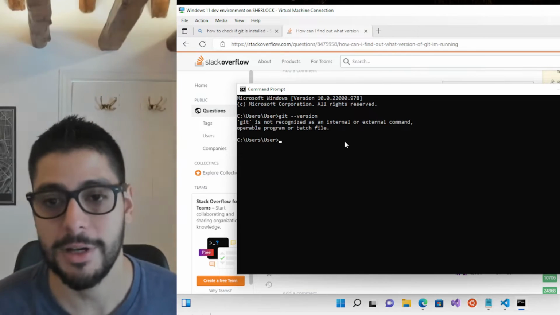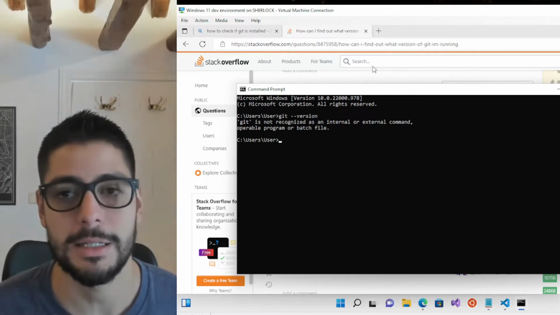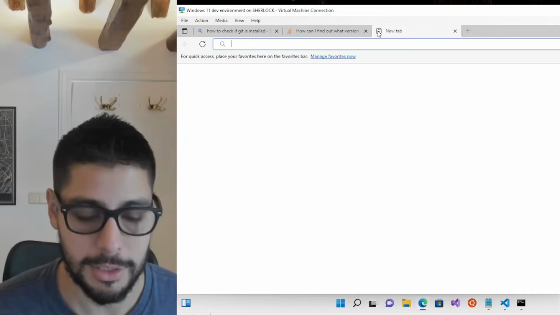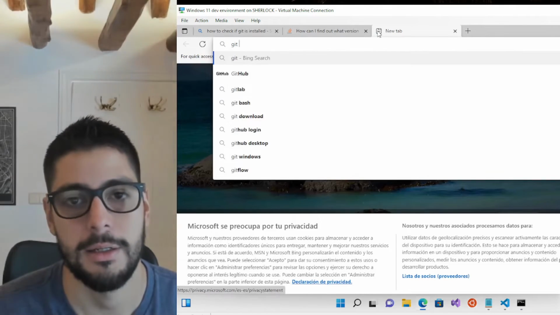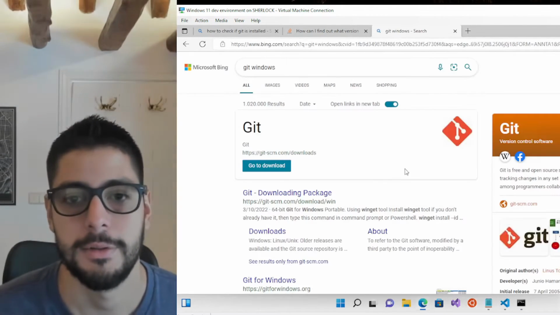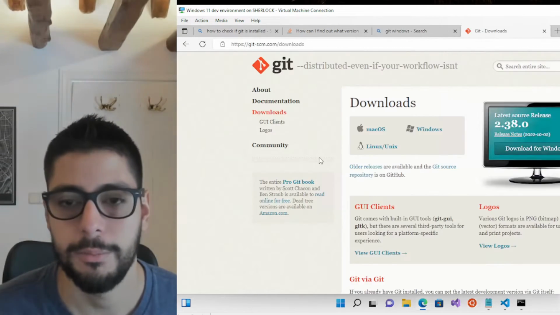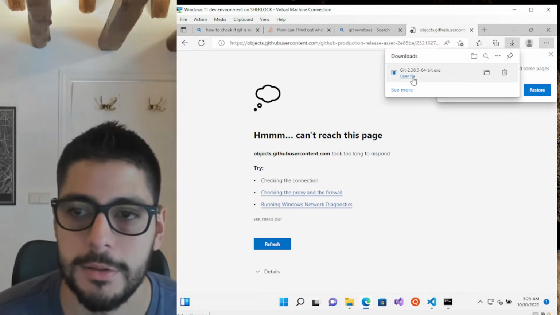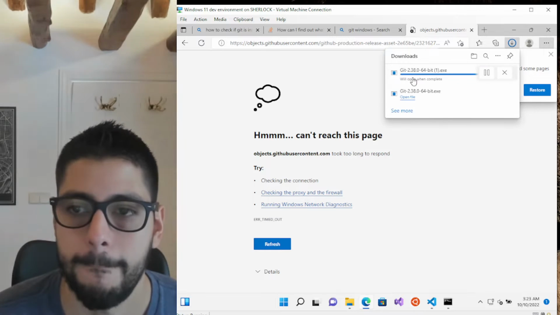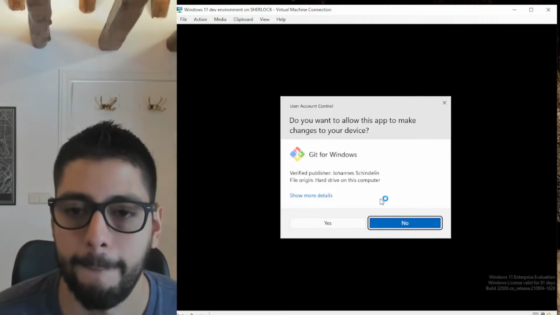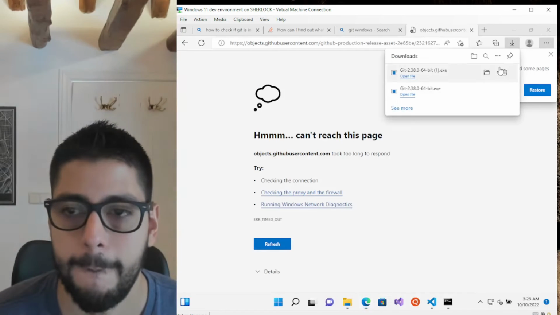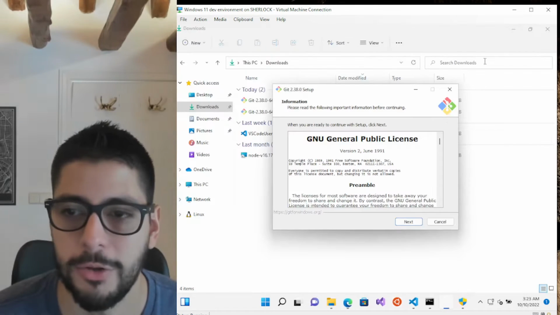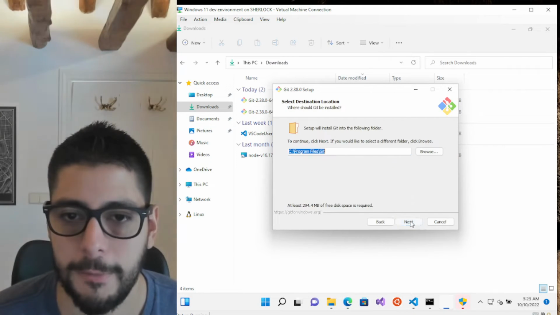So git is not recognized. That probably means that it's not installed. So let's go ahead and install Git. Git, Windows, go to the download page, download for Windows. Oh, here it is. Weird, it downloaded it twice. Okay.